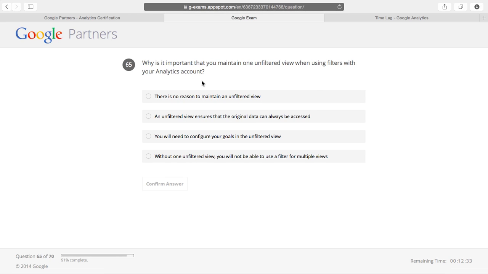Okay, so why will we maintain one unfiltered view when using filters within your analytics accounts? This is basically to make sure you don't mess up. And so, yeah, it's making sure that our original data is always there. And if we put on a filter that's too aggressive or changes stuff, we basically want to have a fallback that we can refer back to that shows everything. So it's always good to have one view that is just your view of everything that's been collected by analytics, so you can see what that is at any given time.